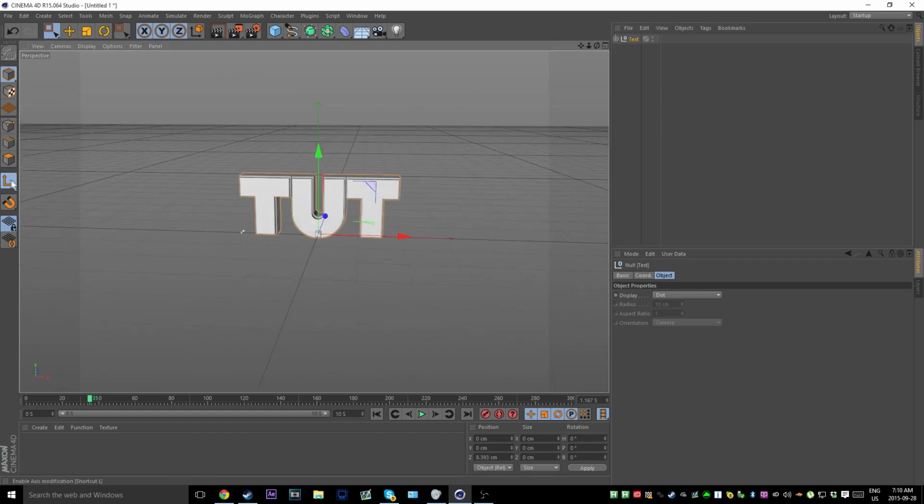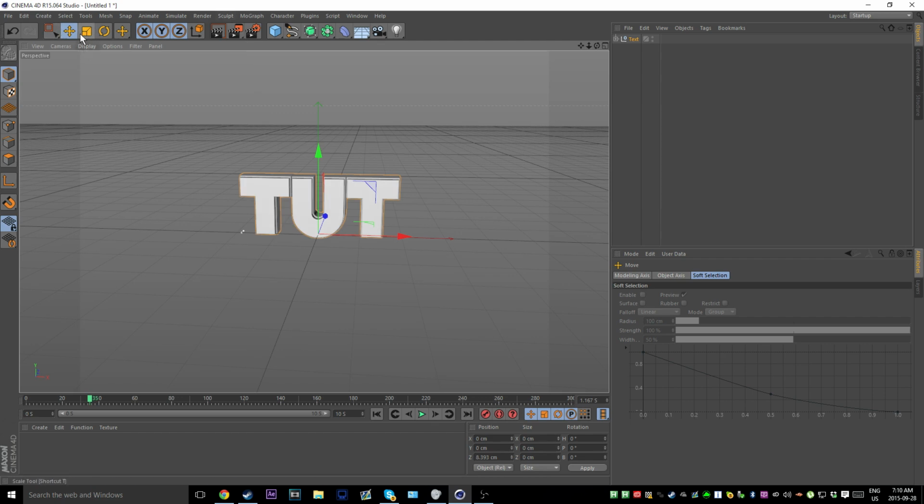And you want to click this thing on the side. This is enable axes. You can click L to do that. I never use that. I'm never going to remember that. But you want to take your move tool, so this one, and you want to click enable axes, and you want to move this to the center of your text. And you can hold down shift, so it'll do it in increments of 10.